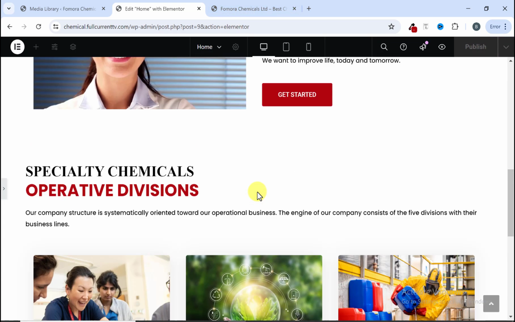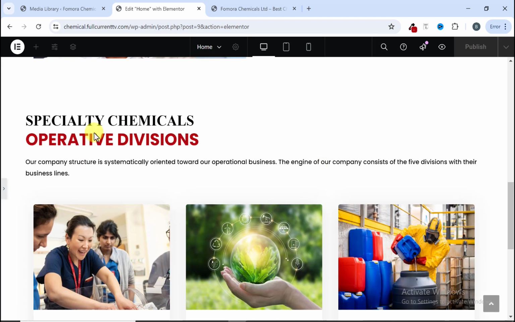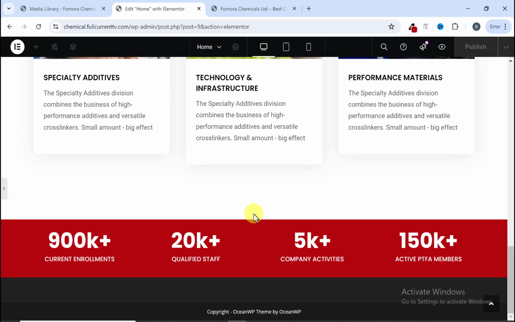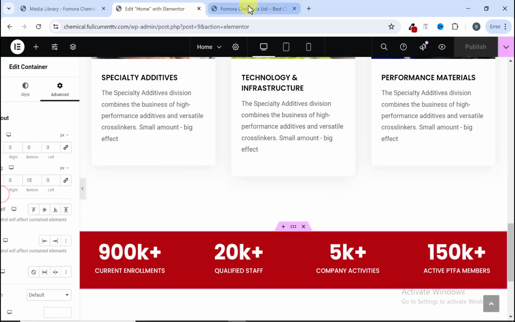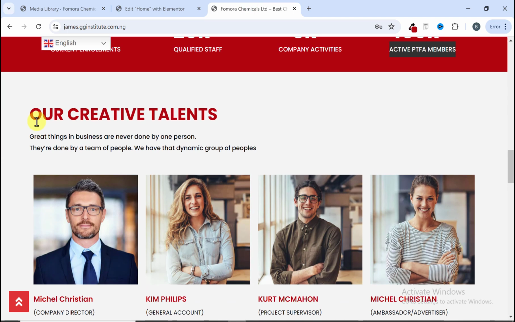So let's take a look at what we've done so far. We've been able to create this section. We've created this section as well. We've created this section too, and it looks great. And now we've created this section. So next we have to create the theme section.